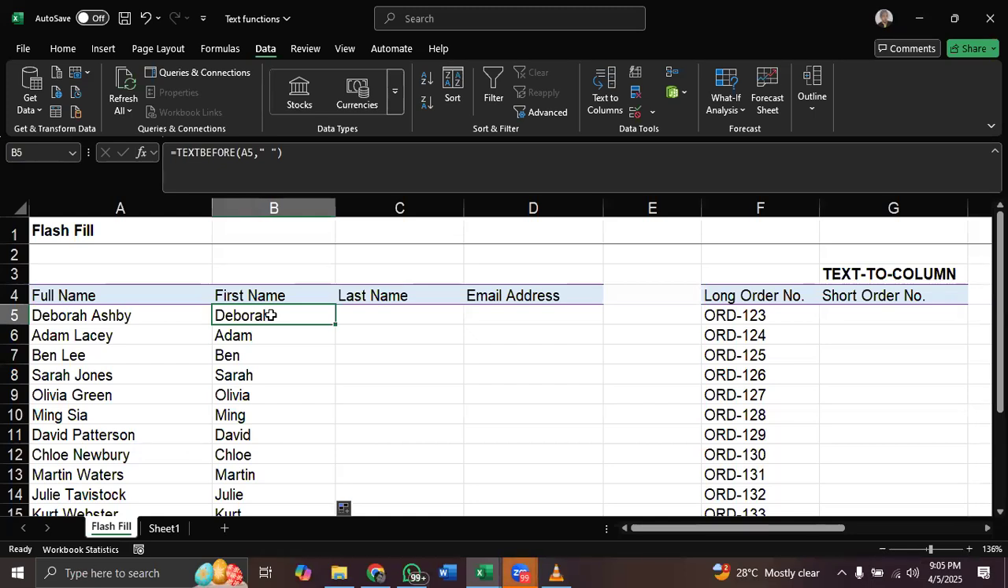Now everything has a delimiter in between. I'm very fast, sorry. Let me slow down. Okay. So now all the names here have a space in between them, so I can use TEXTBEFORE. It's not as if LEFT won't work, right? But LEFT is restricting.